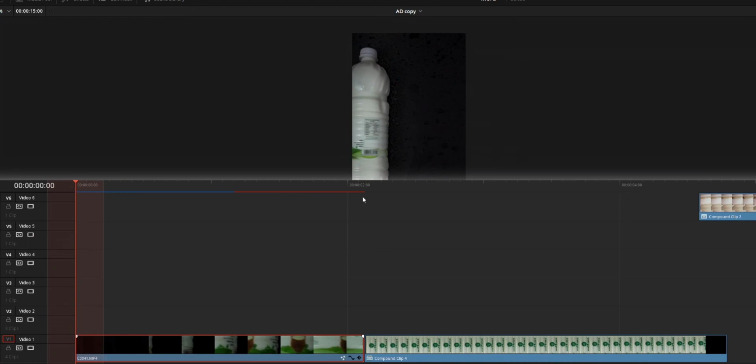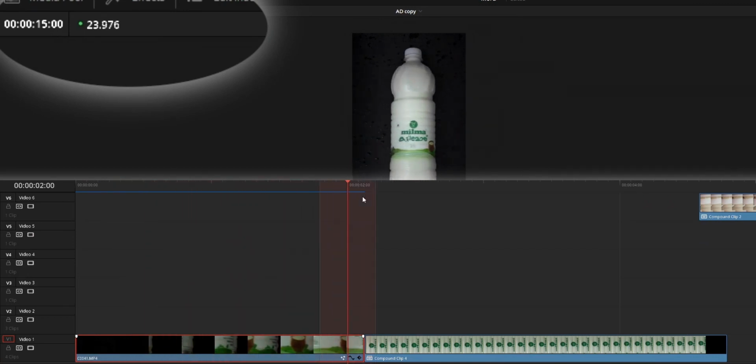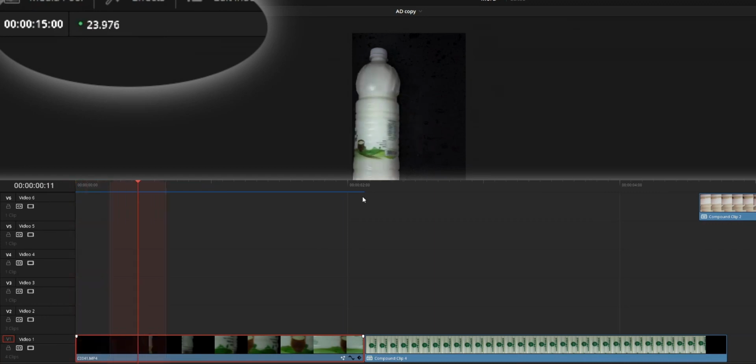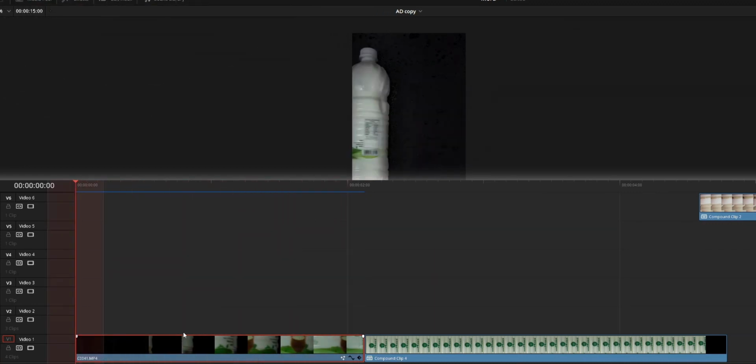First one is the playback performance. That is, after adding a color grade or Fusion effect to a clip, if we enable a render cache, we can play that clip without any lag.